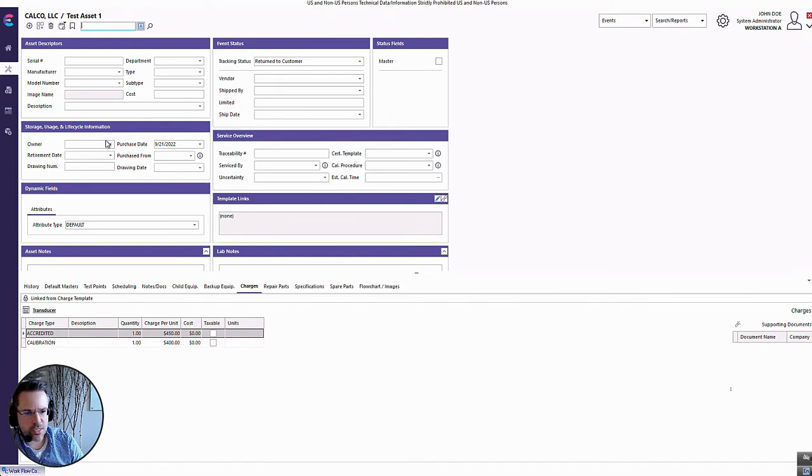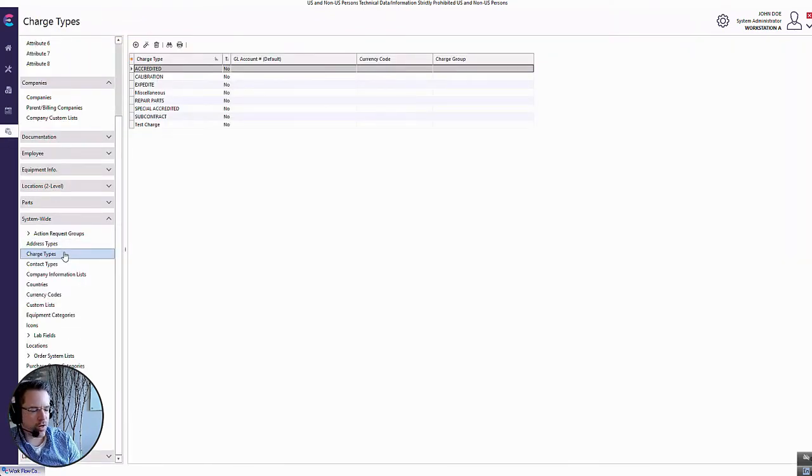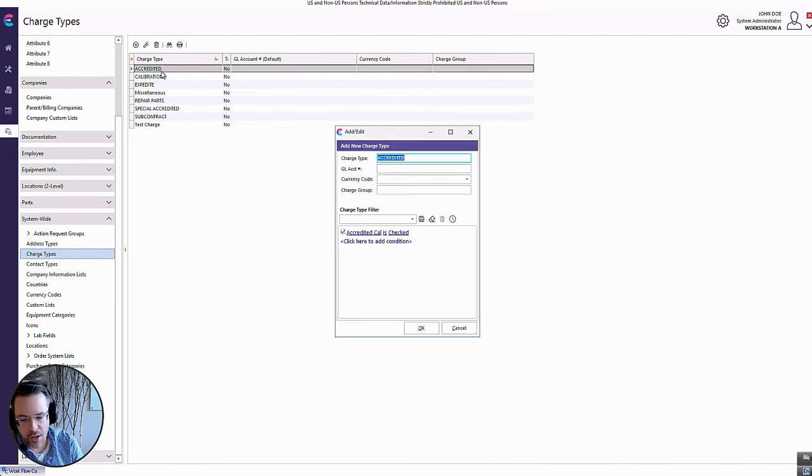So how are these things set up and controlled? Again, I mentioned that there are various charge types that a lot of IndySoft customers have. That's all done system-wide here at the charge type level. This is where I create all of my charge types. And then from there, when I have one, in this case, I have an accredited charge. Right now it's saying accredited cal is checked. So what does that mean? It's another layer to it. That is a system-wide label I have at the company level, so I can set multiple companies to get accredited cals. And I'll show that real quick.